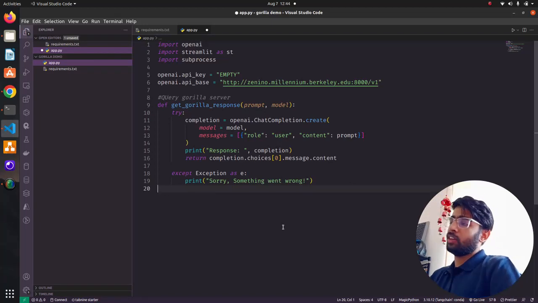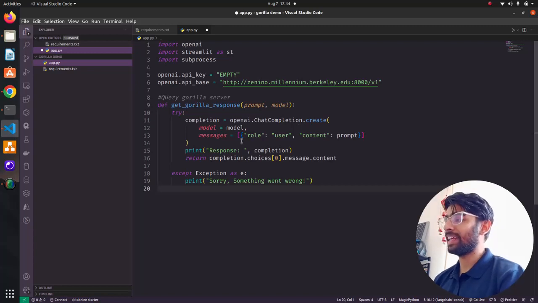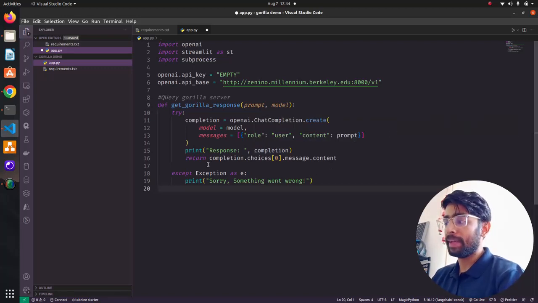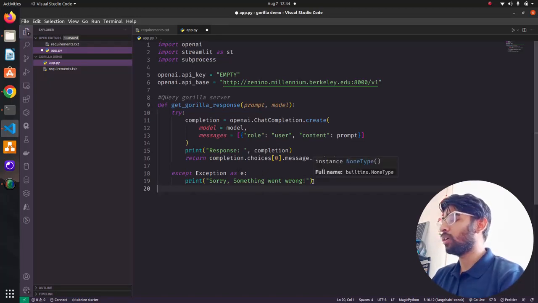that helps us get the Gorilla response, with prompt and model as the two input parameters. Try completion equals openai.ChatCompletion.create, model equals model, messages, role user, content prompt. And then we print the response, completion, and return completion.choices. I think this is okay. Now we are done with this.